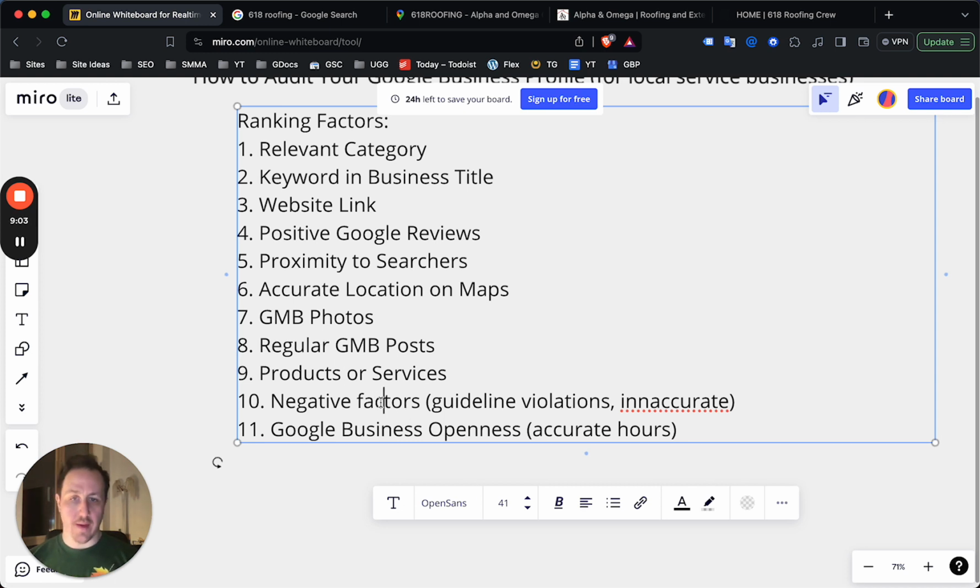It's relevant for them, it's helpful, and they are interacting in the sense that they're calling or clicking through to your site. Google's going to see that as a positive factor, but if you're lying, if you're violating some of Google's guidelines, if it's not an accurate profile, Google will figure it out and they will penalize you in the Google Maps rankings.